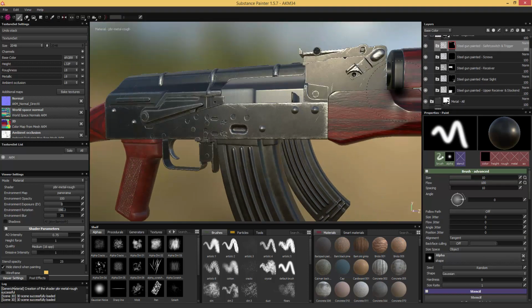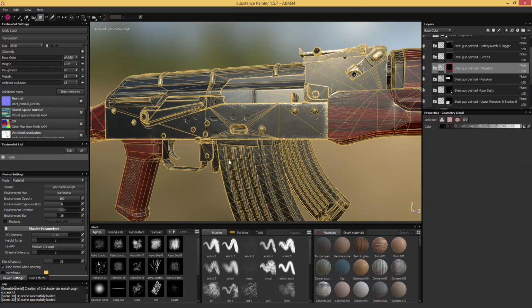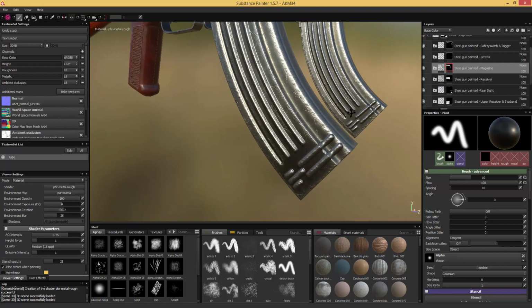So as a next thing, I want to be working on our magazine. I'm going to copy the receiver for it. Give it a proper name here without a typo. And I'm going to override our mask again. Pick the magazine.